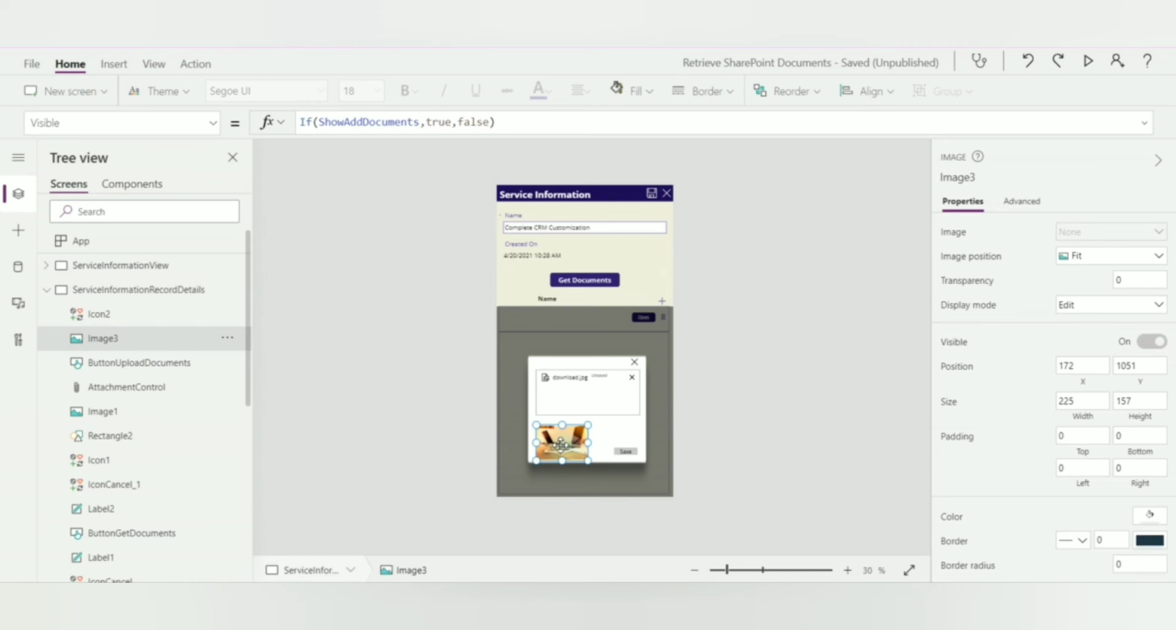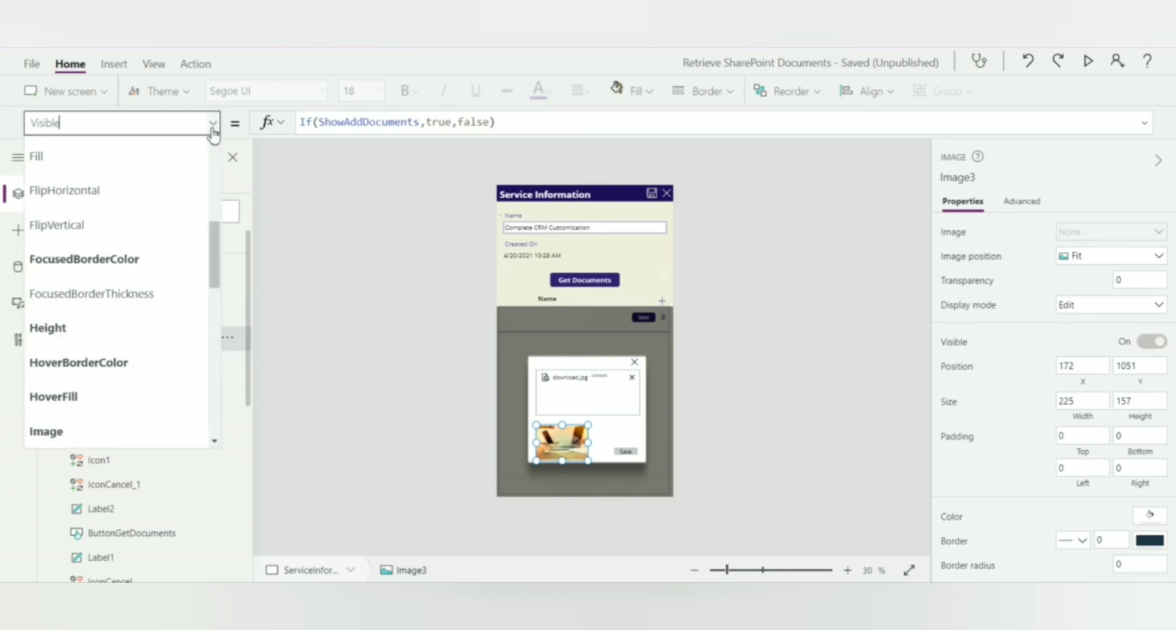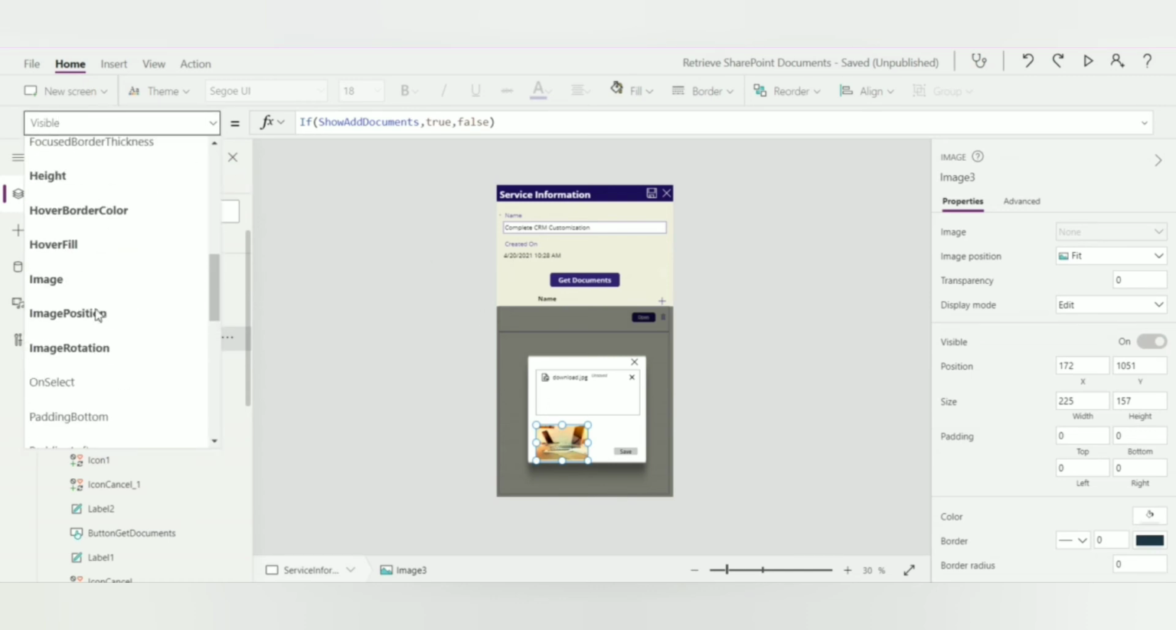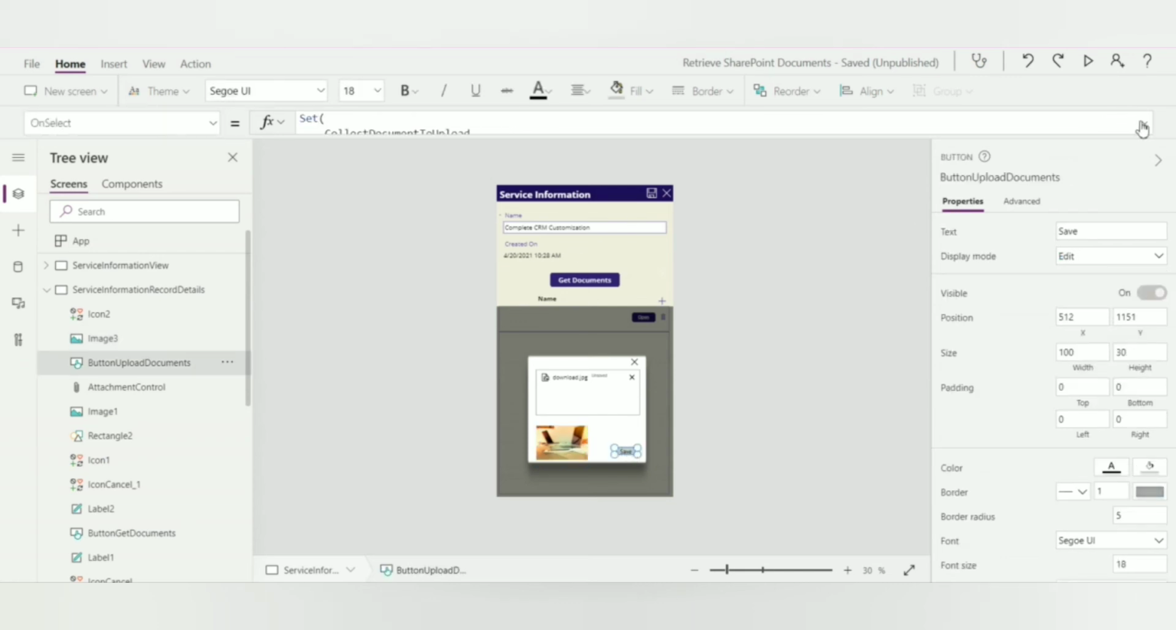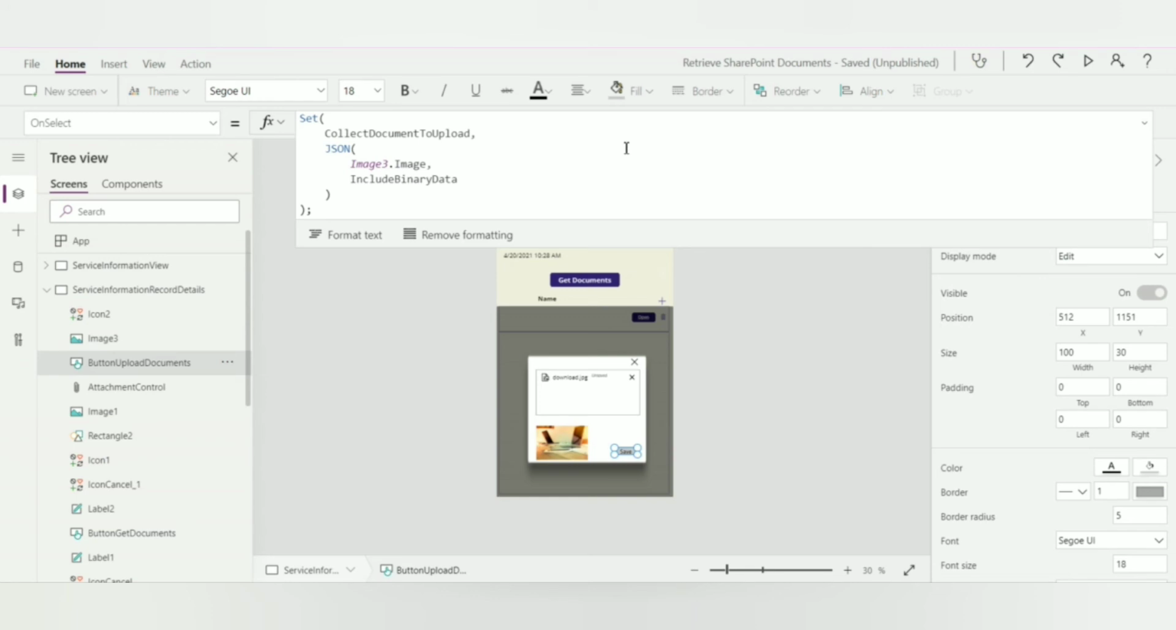Add an image control which will hold the value of the document attached in the attachment control. Set the image property of the image as LastAttachmentControl.Attachment.Value. This will get the value that is attached to the attachment control. For uploading a document in SharePoint, we need two things: first, the name of the document, and second, the content of the document. To find the content of the document, set a variable to the value of the image control. We will use the JSON function to convert the image value to base 64.